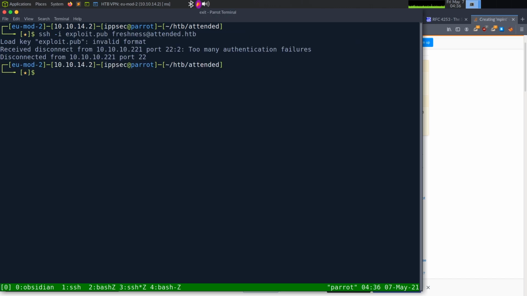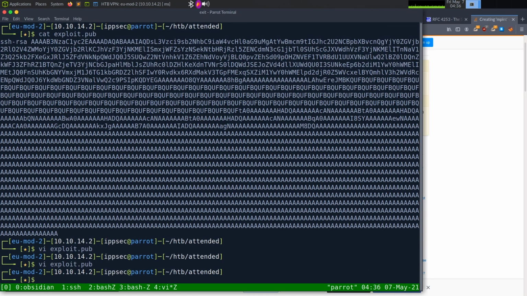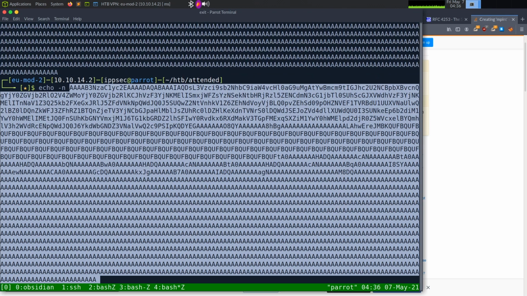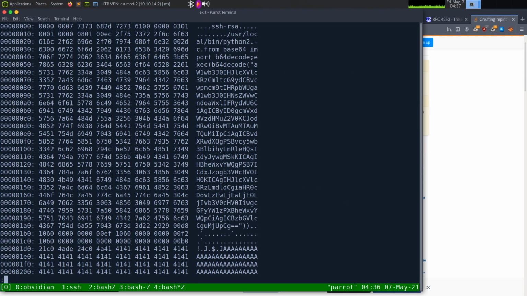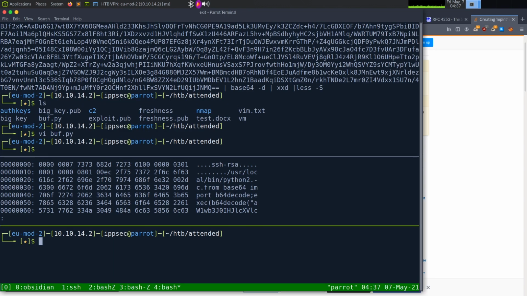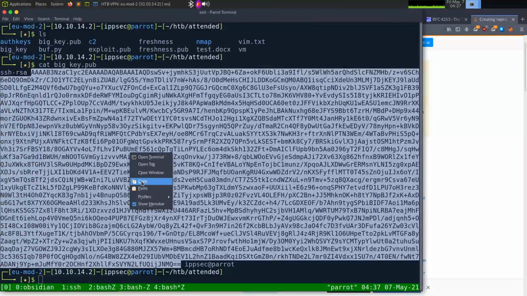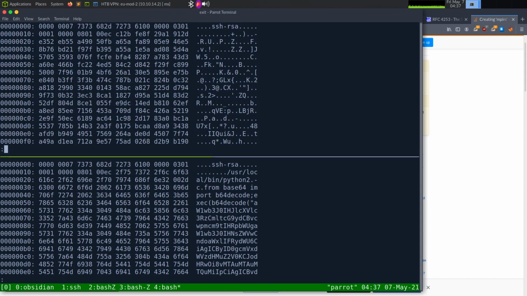SSH, invalid format. Okay, so that's not it. cat exploit.pub. Let's echo -n, base64 -d, xxd, less -S. And we can do it with bigkey as well, and that is in here. So cat bigkey.pub, echo -n, paste, base64 -d, xxd, less, like this.